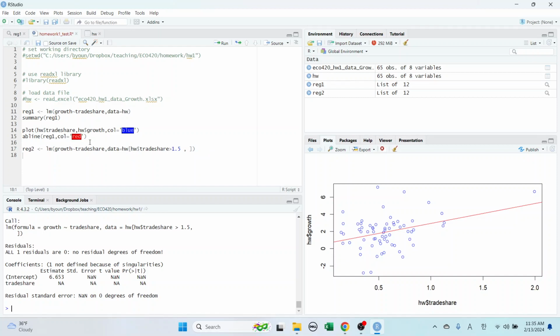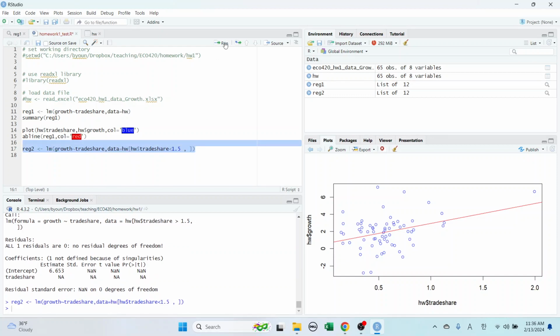Oh yeah, I found an error, because the restriction should be smaller than 1.5. This happens when I put the inequality like that. That means you are using data that has trade share greater than 1.5. That means all the rest is deleted and you have only one observation, so you cannot do a regression. So what I meant is trade share smaller than 1.5, and then rerun it. Run it again, then it must be updated. And let's see.